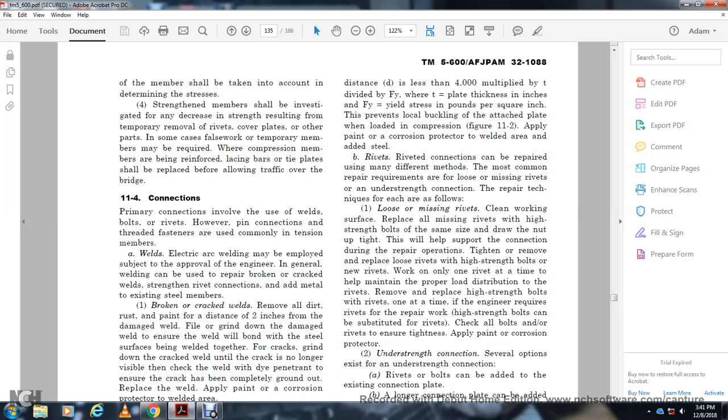Tighten the rivet with the plate, replacing the loose rivets with high strength bolts with the renewed rivets, working only with one rivet at a time to help maintain the proper load distribution to the rivets. Remove the high strength bolts and replace them with rivets one at a time. The engineer required the rivets for the repair work.